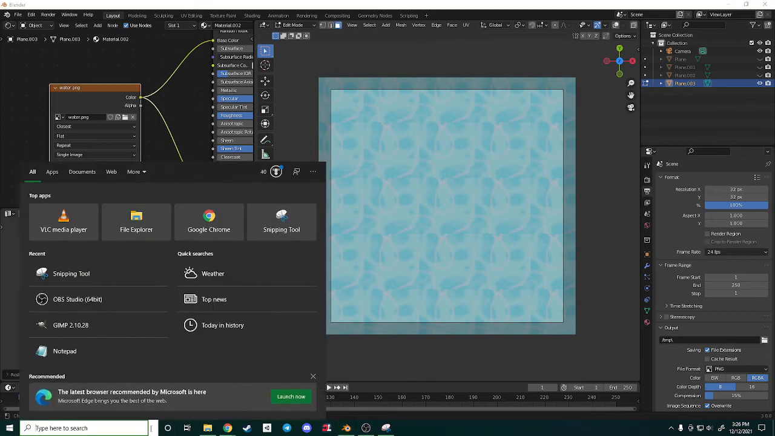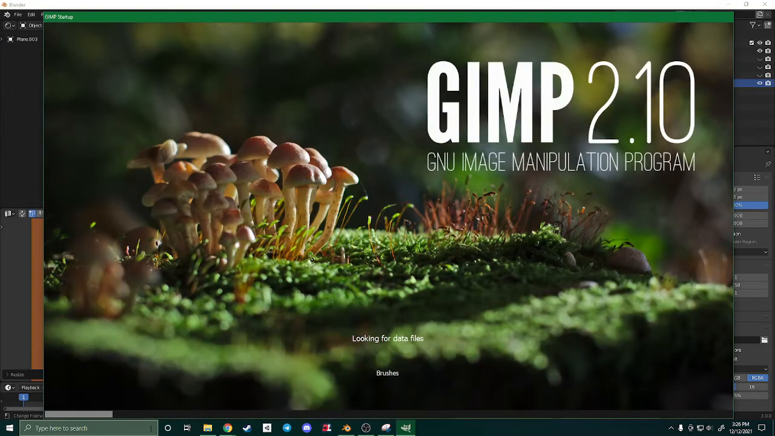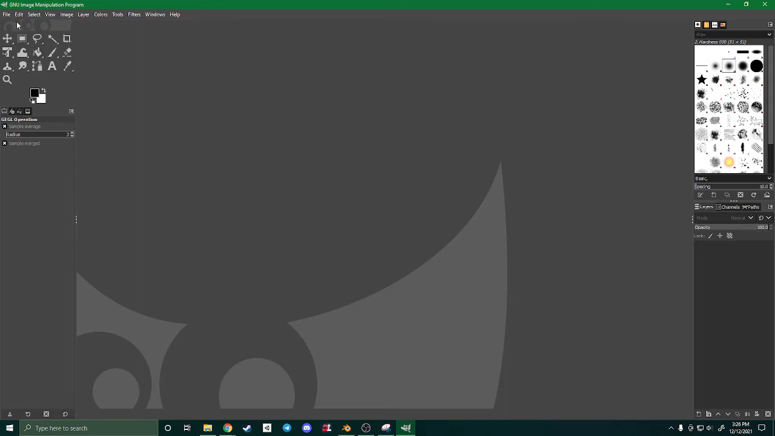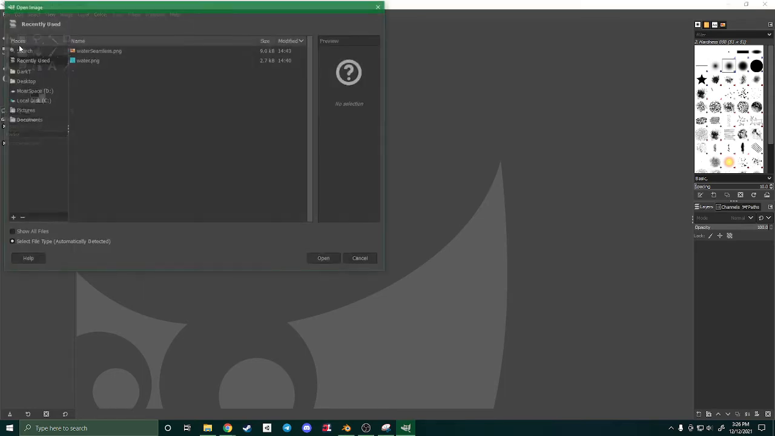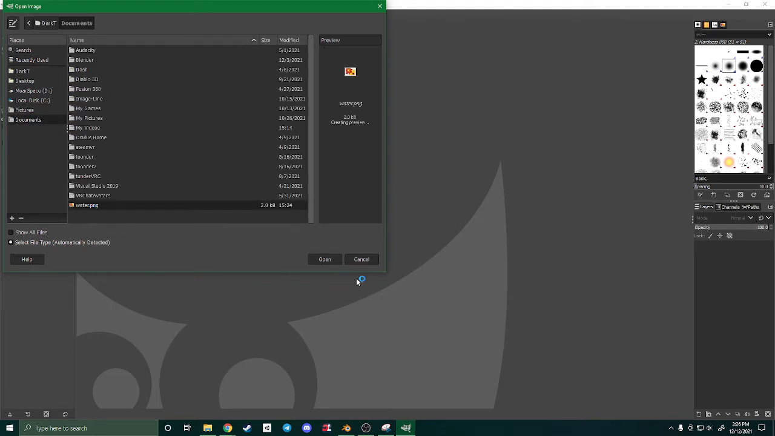Well, this is where I learned about a feature in GIMP. Something I was super excited to find out about is that there is something that can make seamless textures for me and is free. I don't have enough for Photoshop or anything like that, so it's unfortunately something I have to do. Now we're going to go into my documents. We'll pull up that water texture.